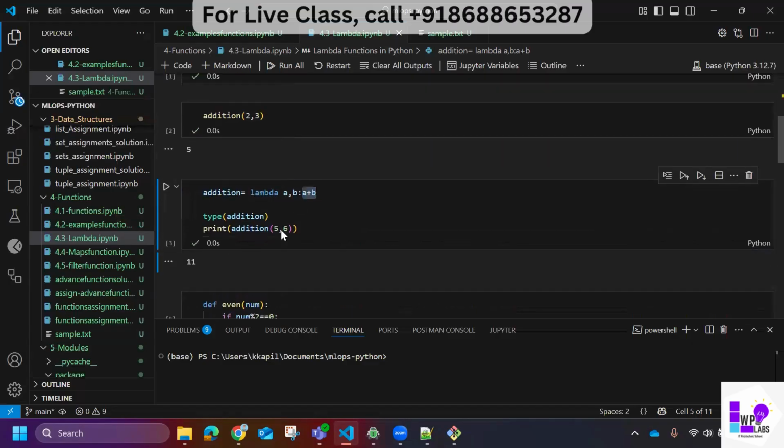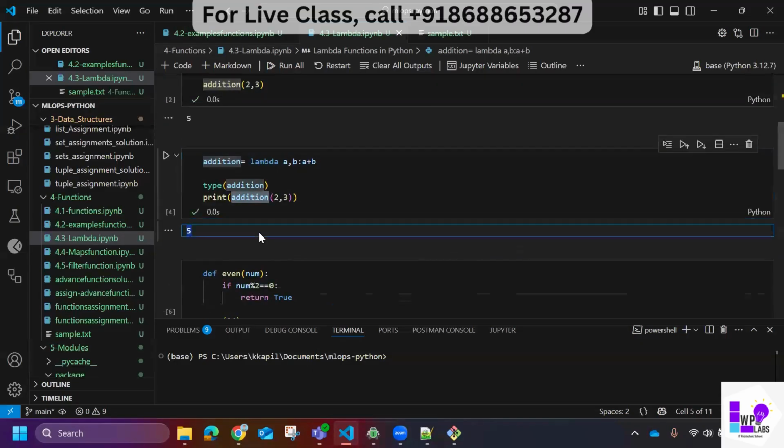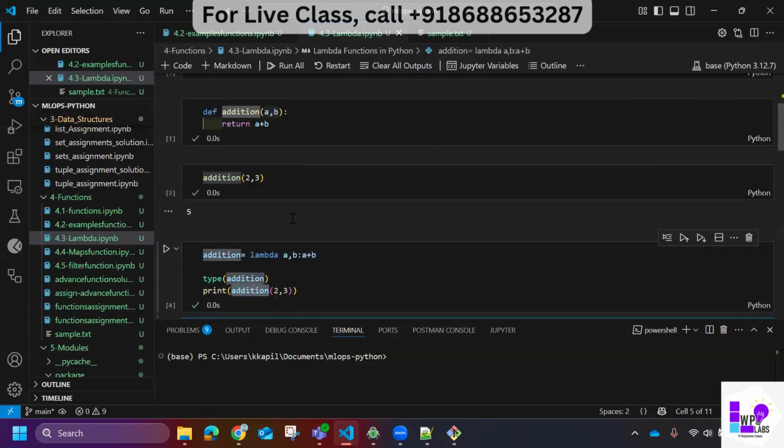I'm getting the same output. See, if I use the same elements, let's say 2 and 3, what is happening here is these 2 and 3 are going here, performing 2 plus 3 and returning the value in addition, and I'm just printing that addition here as a 5. Got it, right?